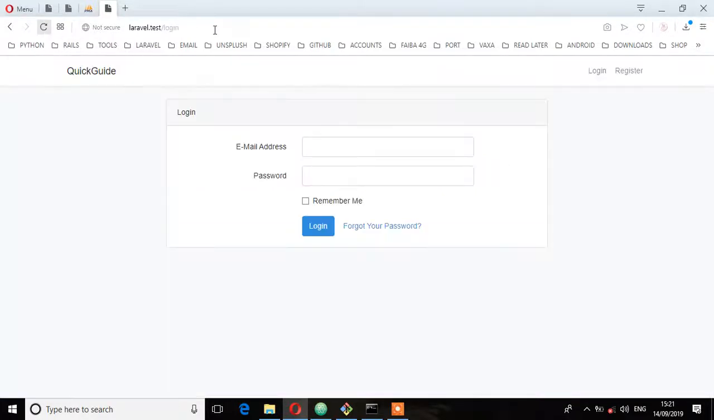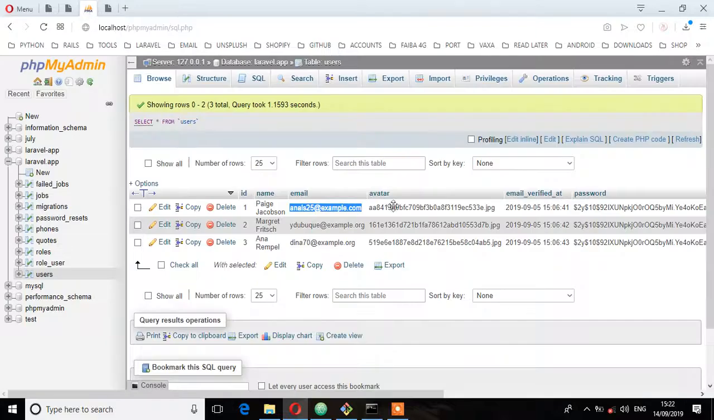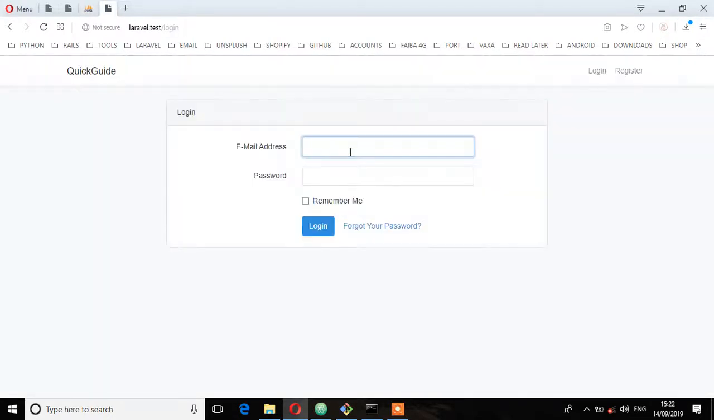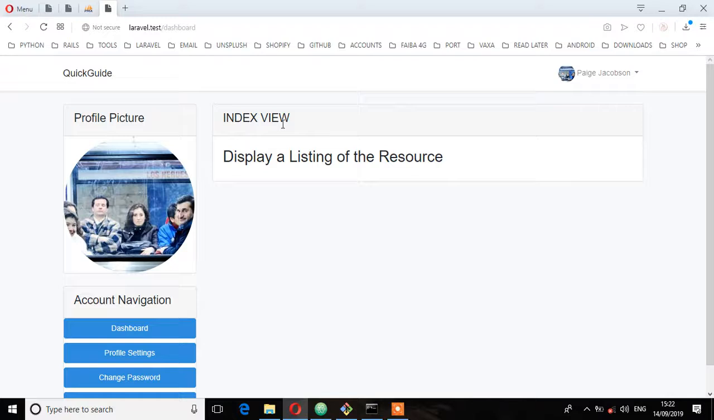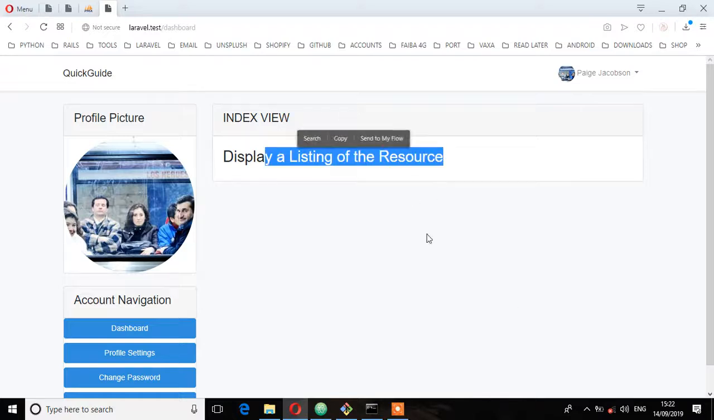So now let's try to log in. So you're going to copy credentials from one of the users. So copy. And then password is password. And as you can see, you are now able to view that index view. So display a listing of the resource. So this is where I'm going to display it.